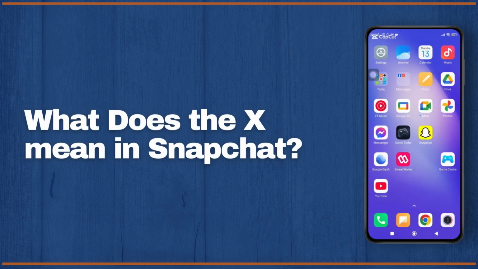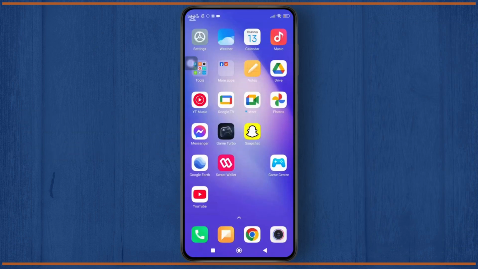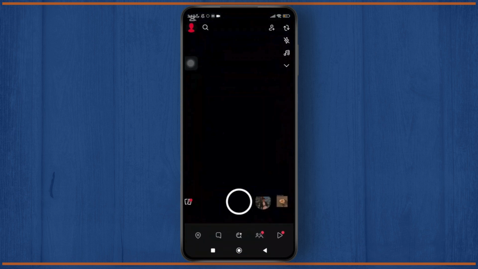What does X mean on Snapchat? Hey everyone, welcome back to the channel. In today's video, we're talking about what the X icon means on Snapchat.